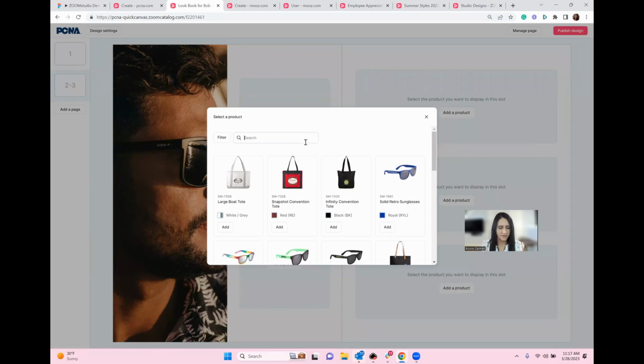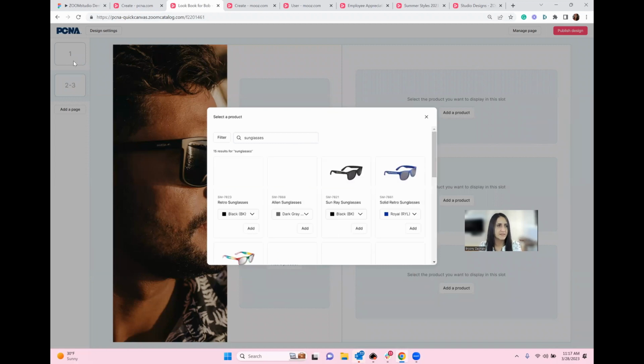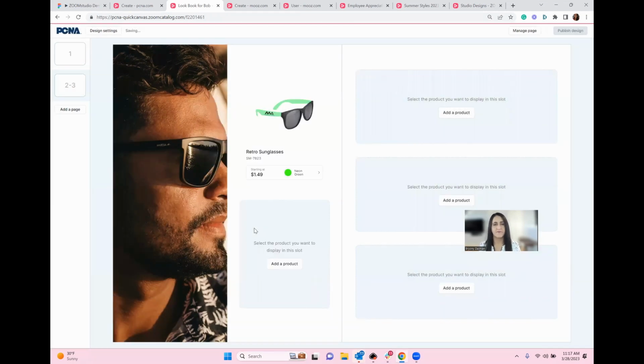So here I can search by keyword, product ID, product name. So I'll type in the keyword and see what's available. Of course, in this case, these are PCNA's products. And then I can use the drop down to find the right product color if there are color variations available. So for this one, I'm going to choose the neon green, and that's going to change the data such as the pricing, style ID, and image to match the color I chose. Then I hit add, and it'll pop that product in with all of the accurate and up-to-date product information.